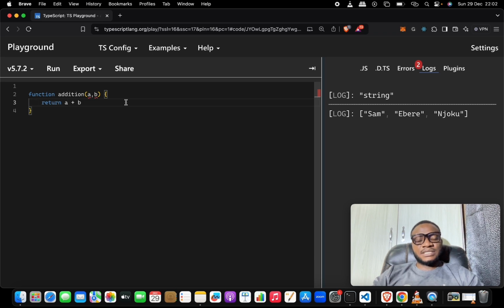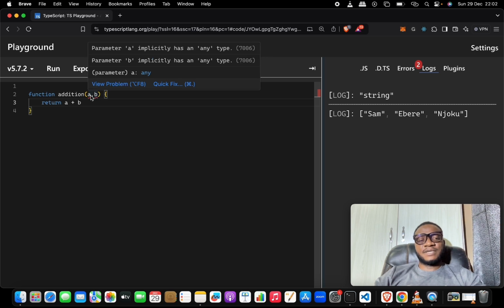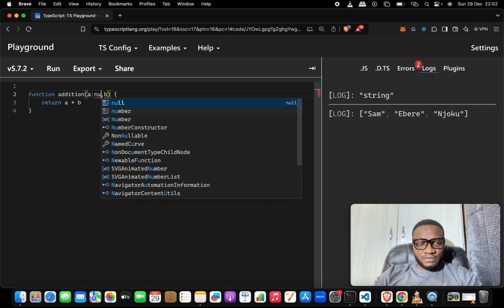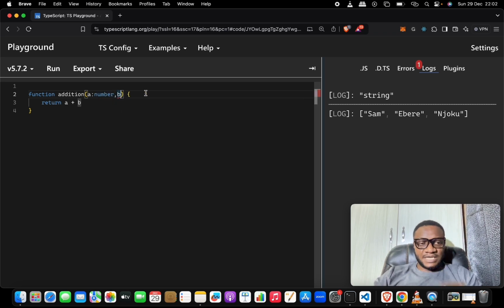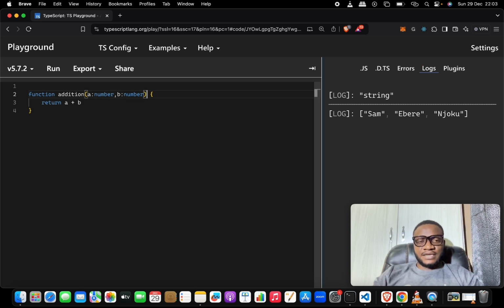So let's see how these types work. All right, so for you to declare type here, you need to specify inside of here what you expect this number, this a to be, and we expect that it should be a number. Also, we expect that the b should be a number, like that, and then we expect that it should return for us a number, like so.